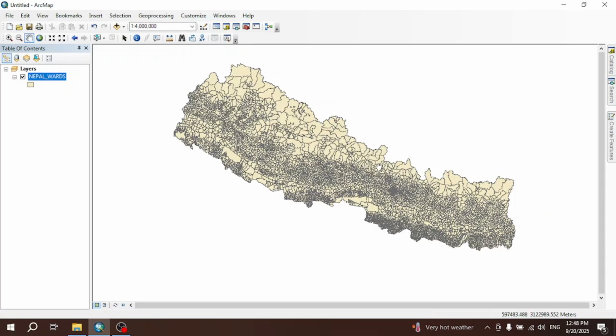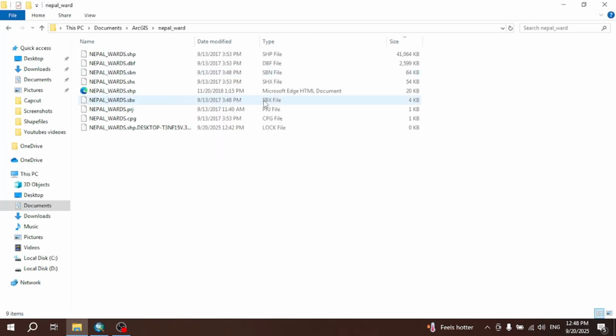Now let's move to another file. Here we have SBX and SBN. These two files are spatial index files. These files help the software find shapes faster when the map has many features.